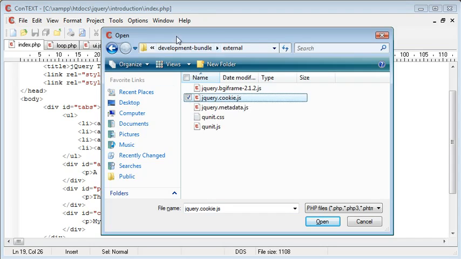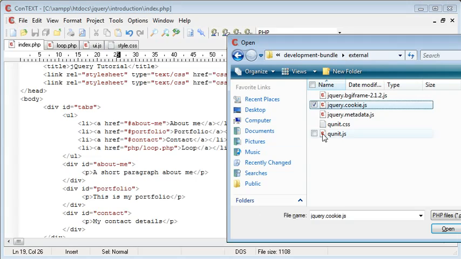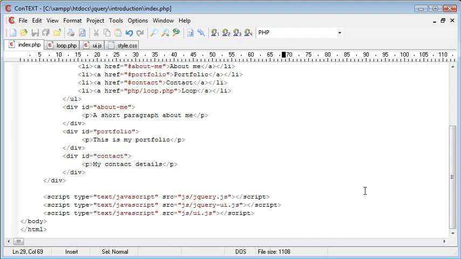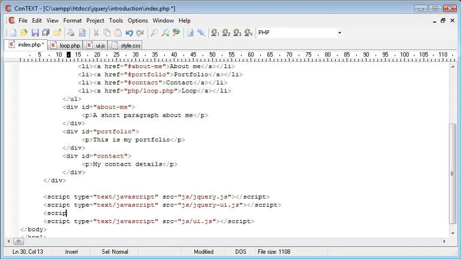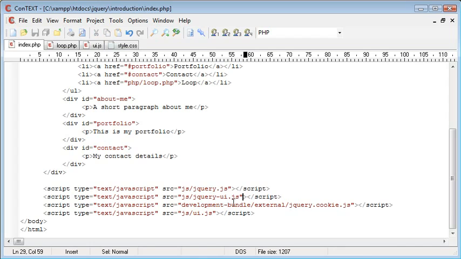jQuery.cookie.js is the file that we need to include onto our page to allow us to use this cookie functionality. So let's go ahead and just include that now. So we'll come down here and we create a new script include. So the type is obviously text/JavaScript, and the source this time is development bundle /external /jQuery.cookie.js.